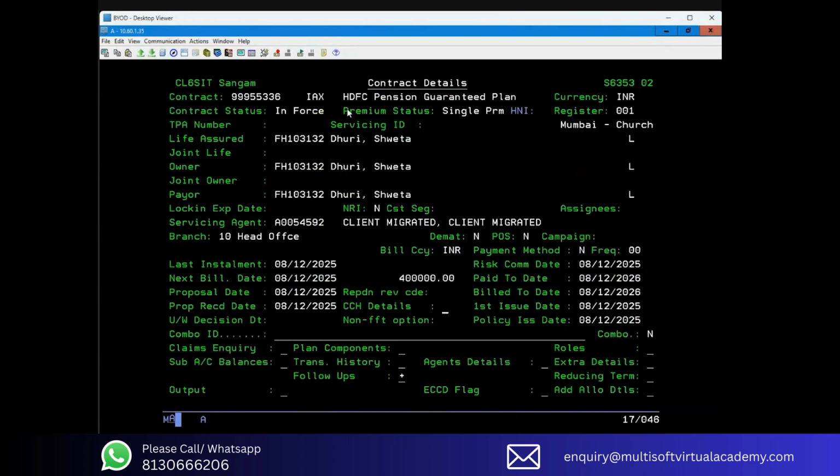So this is the already enforced policy, enforced single premium. Somebody created this policy with billing frequency 00. That means it is a single premium policy, and it is an active policy. How do we know that it is active? Because the contract status is enforced. Okay. This is the client number, which we can see.